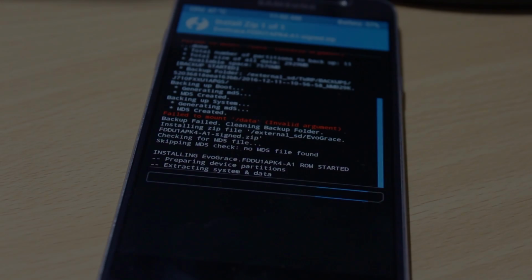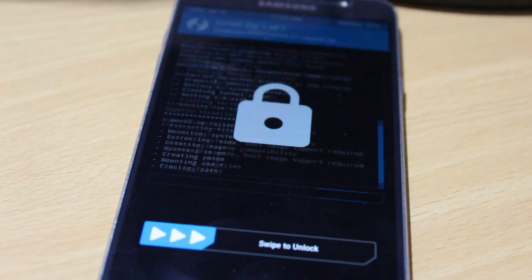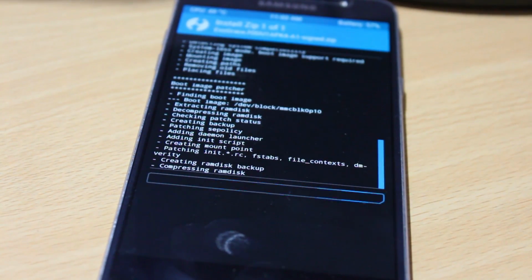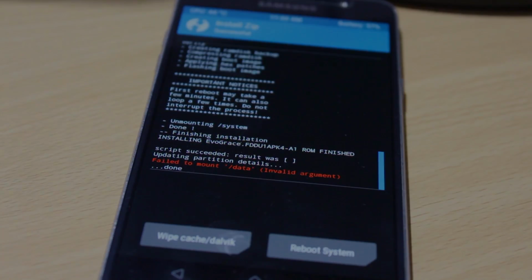Now it's going to take some time. As you can see, it's going to show you some red marks. Don't worry, it's just normal. And now we can see it's almost done. Once it's done, this time we need to perform a full factory reset.